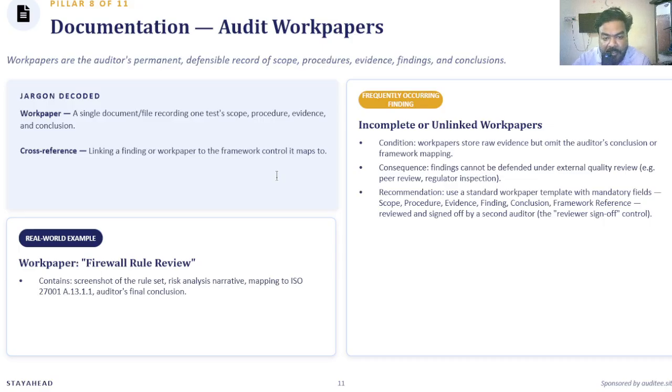The finding to watch for: incomplete or unlinked work papers. Evidence is stored, but the auditor's conclusion or framework mapping is missing. That falls apart under any external quality review. The fix is a standardized template with mandatory fields reviewed and signed off by a second auditor.